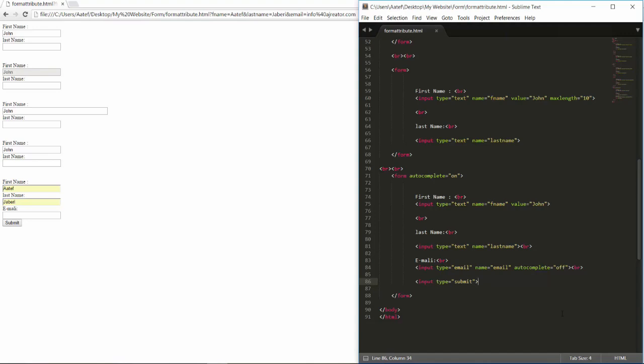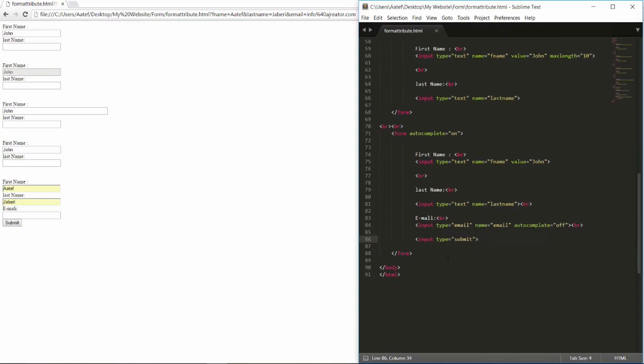The other attribute is novalidate. This attribute was added in HTML5. The novalidate attribute is a form attribute. When present, novalidate specifies that form data should not be validated when submitted.